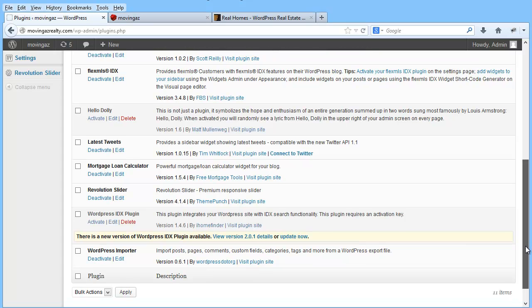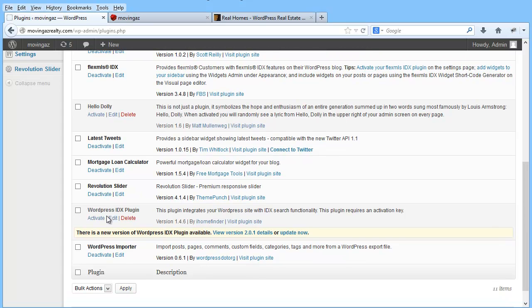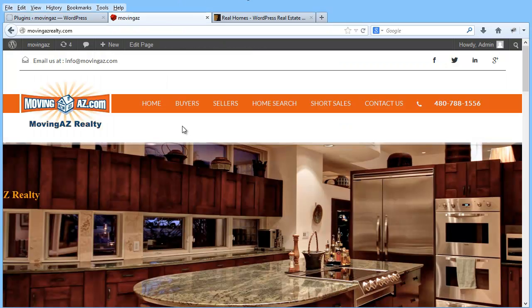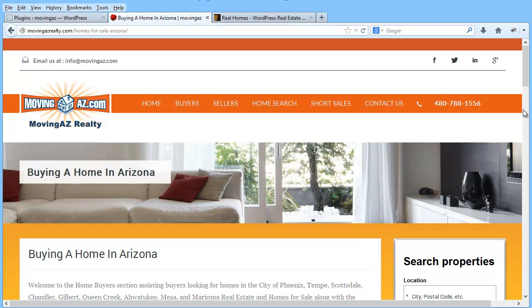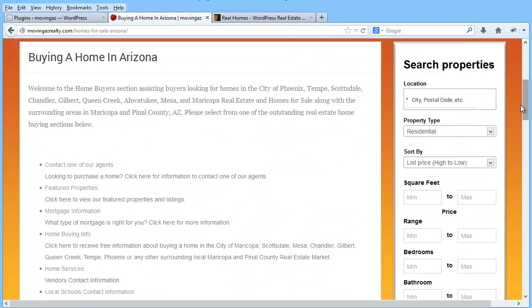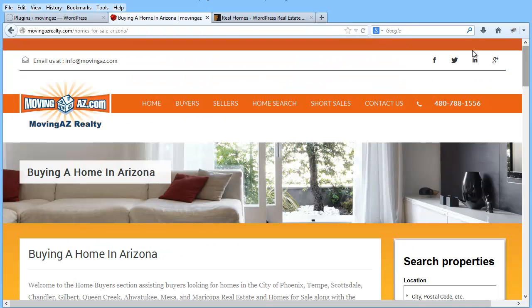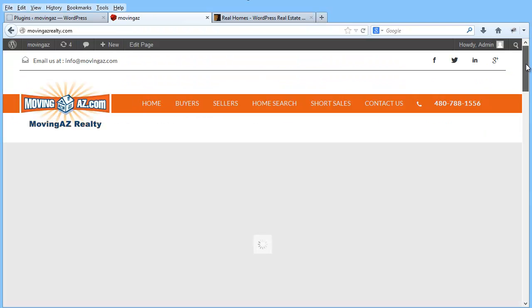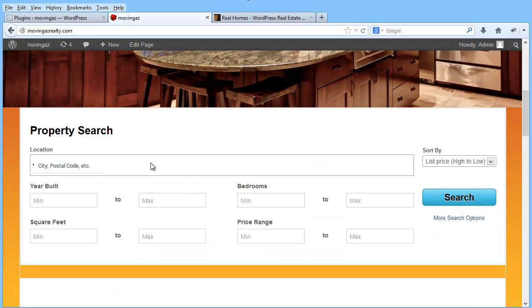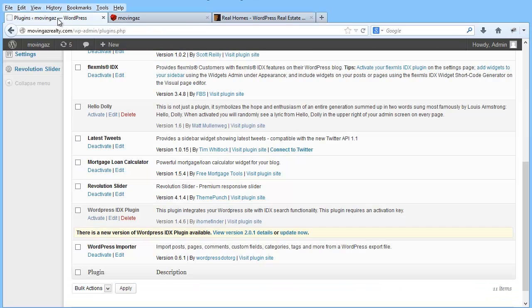There's some of these plugins in here that you won't actually use. The WordPress IDX plugin, that's that one that was on the side of the buyer's page. Actually, let me stop this. Oh, too late. It's this one on the side of the buyer's page, and it's the one that's laying horizontal on the home page just below the slider. Okay, that is the WordPress IDX plugin. You won't need to worry about this.